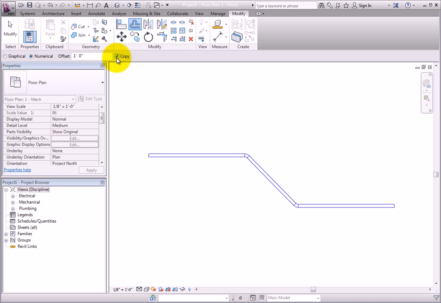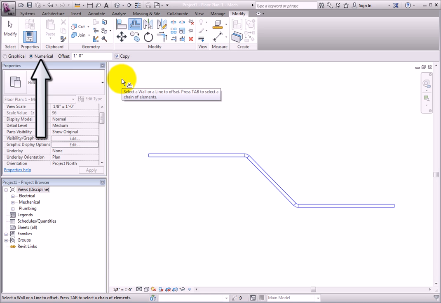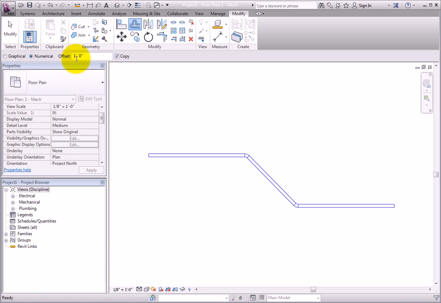For example, if I want to create a copy of the angled duct at a specific distance, in the Options bar I can select the numerical option. Then, in the Offset field, I'll type 10 feet or 3,000 millimeters in the metric file. Then I'll move the cursor over the angled duct. As you can see, Revit shows me a dashed line indicating the position of the new duct. The location of the cursor determines where the offset will be placed.